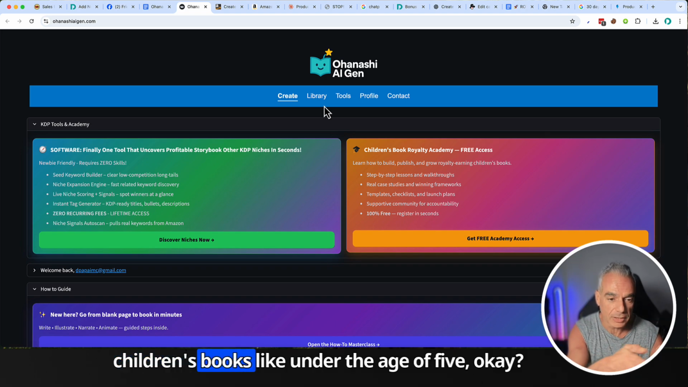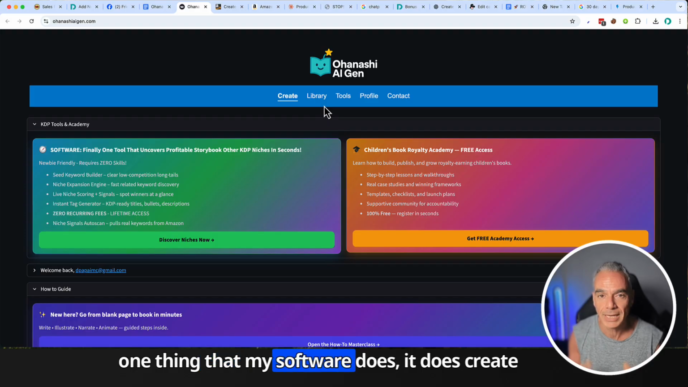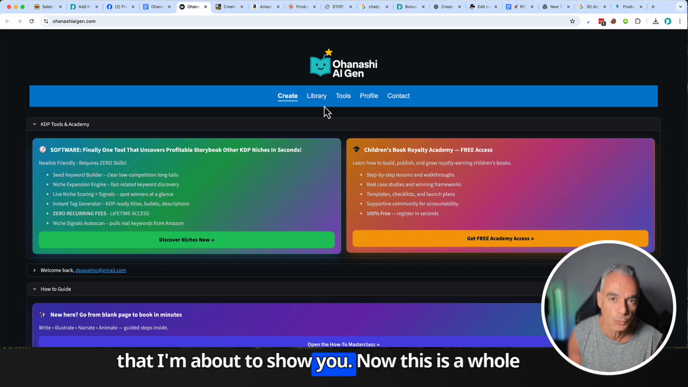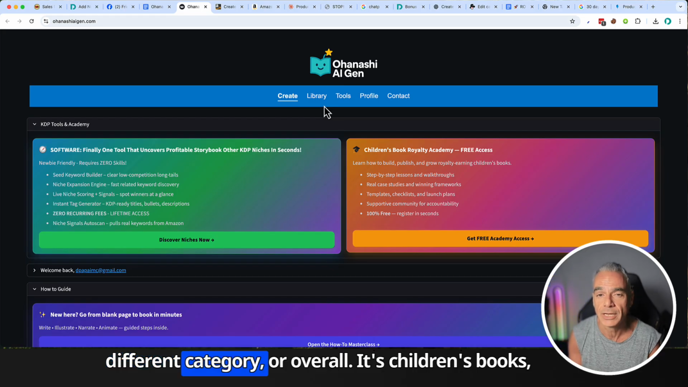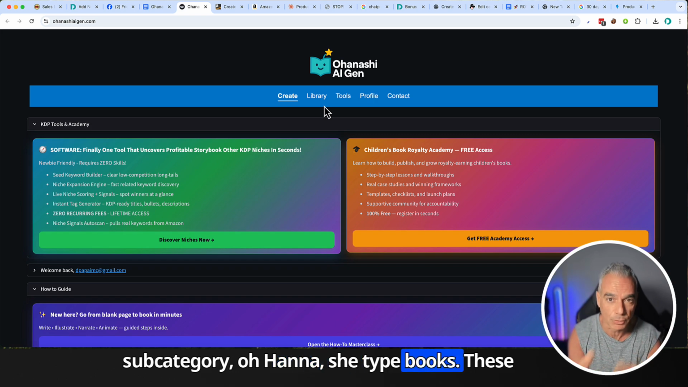Now, pay attention. Children's books, like under the age of 5, okay? 1 to 5. Now, I'm a father. I'm a new dad. The one thing that my software does, it does create children's books, but it doesn't create the books that I'm about to show you. This is a whole different section of creating books, meaning a different category overall. It's children's books, subcategory Ohanashi type books.